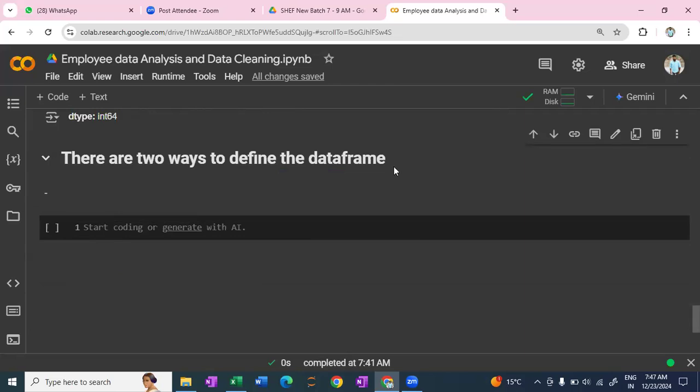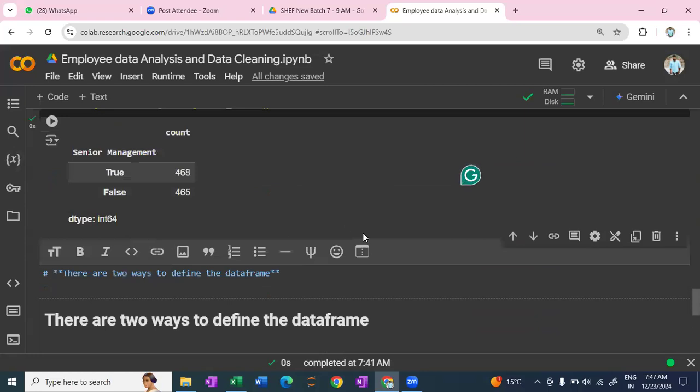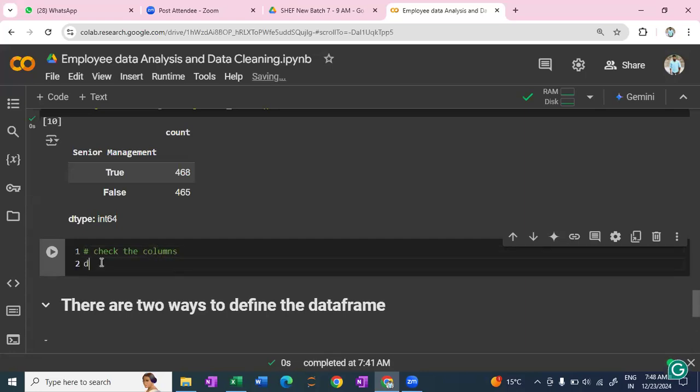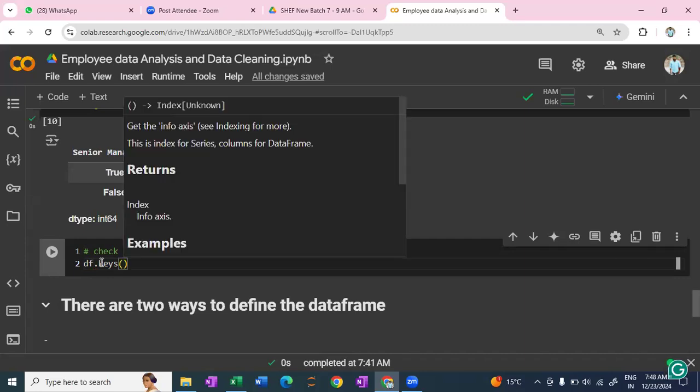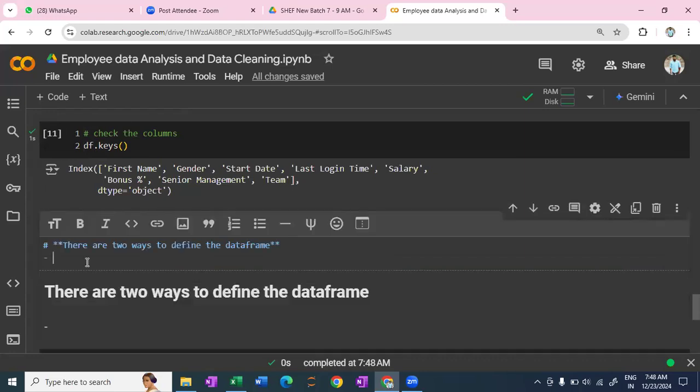So for this, first of all, check the columns. When you apply df.keys, it gives you all the columns. There are two ways. The first way is to define the data frame from the main data.